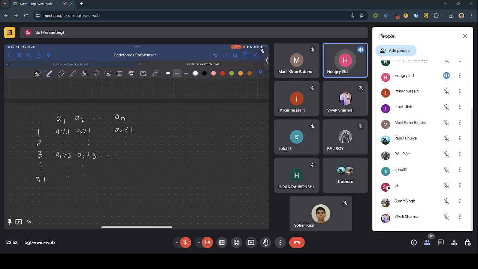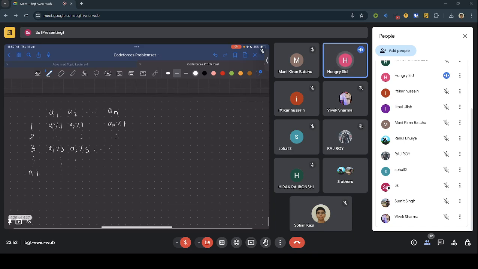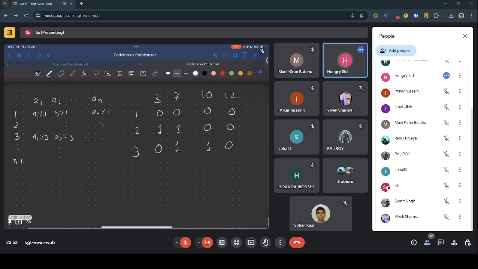Okay, suppose let's take a dummy array, let's say 3, 7, 10, 12, and since there are four numbers, there will be 1, 2, 3. If we calculate the matrix, it will be something like this: 1, 1, 0, 0, and 0, 1. This will be 1, and this will be 0. Okay, so this is not a very good example.